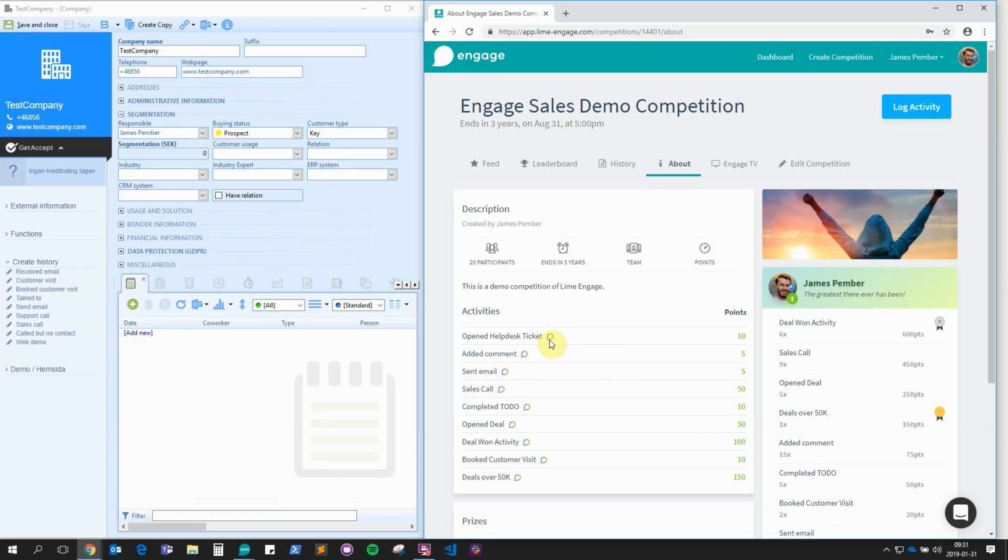So we have a variety of different activities, and you can see these are all connected to Lime CRM. So the data comes into Engage via the integration to Lime CRM. So the participants in these competitions do not need to do anything. Everything will come in and they work as normal in Lime CRM, which I will show you in a few moments. But you can see we have a range of different activities, everything from opening deals, closing deals, deals over a specific amount, booking meetings, sales activities like calls, but also things related to the CRM like added comments or opening help desk tickets, etc.